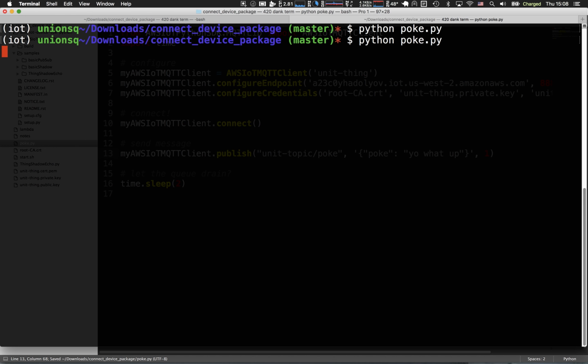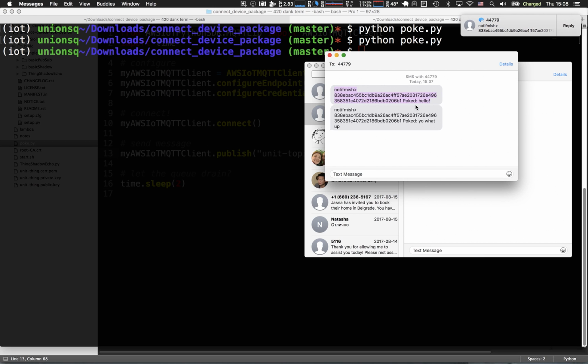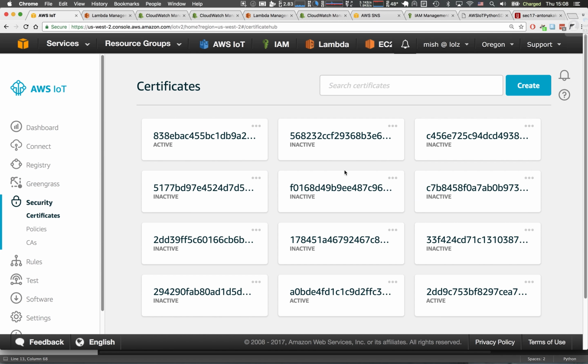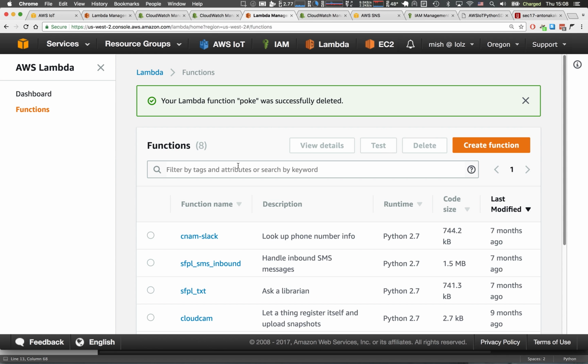And so I can go ahead and change it to be poke, yo, what up, save, rerun it, and then we should get a new text message with the new value. And there it is. Yo, what up? Pretty cool, right? So that's all without running any server anywhere. We can basically do almost anything with our Lambda code here.